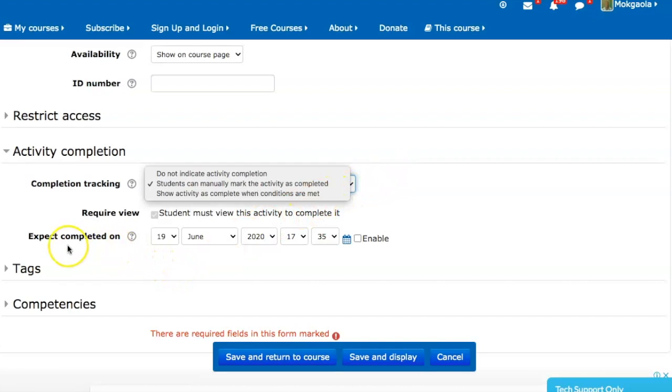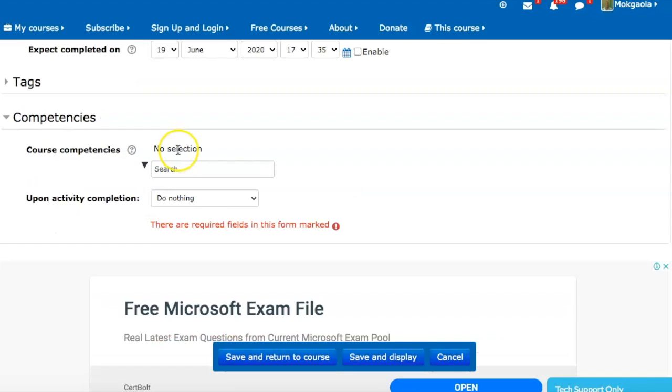And then you can set the expected completion date. You enable here and then set the date that you want that resource to be completed, and you can put in the text. And there are some competencies. No section, search, do nothing. Let's see here what's there. Attach evidence, send for review, or complete for competencies.